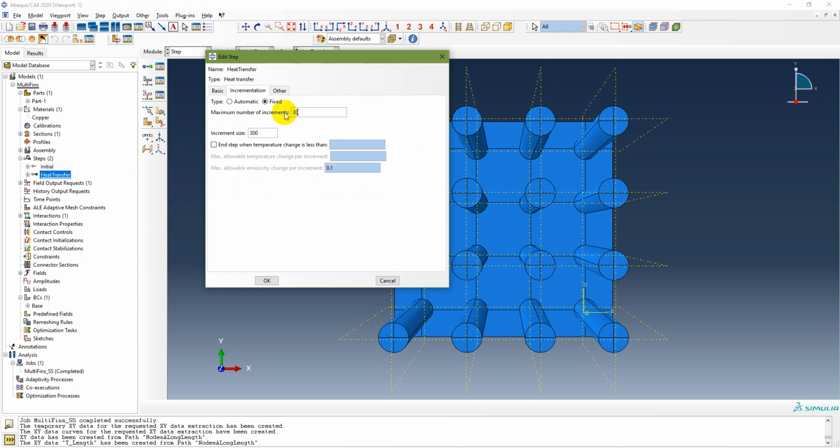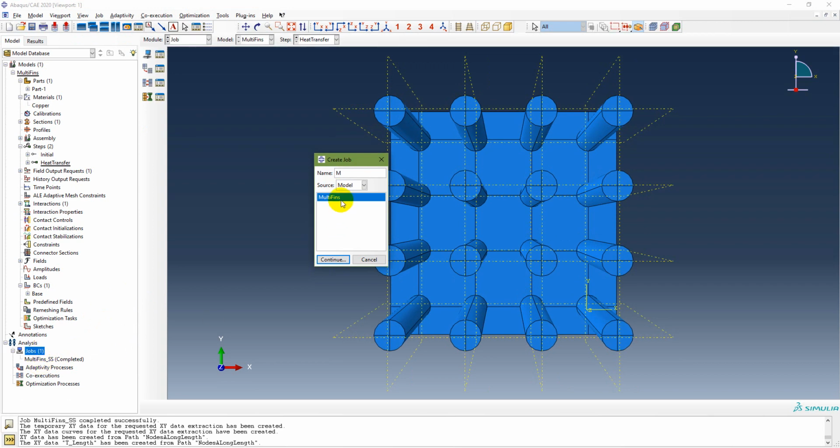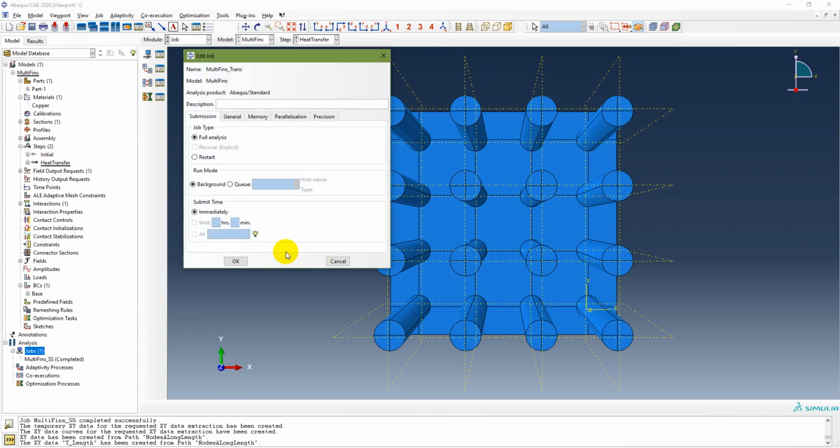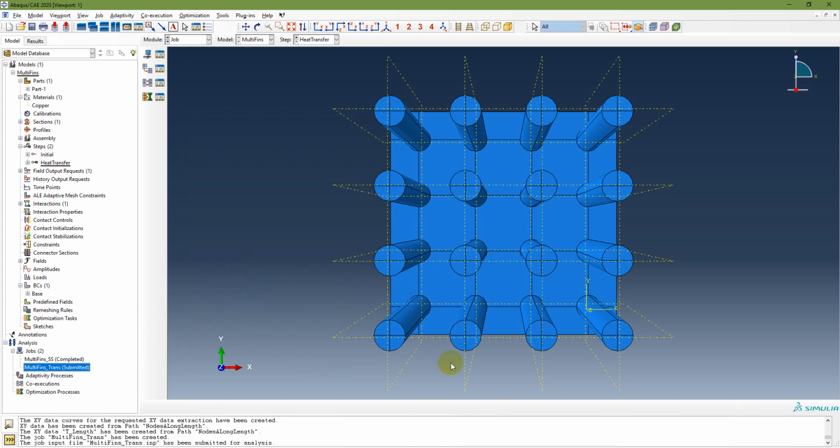So the number of steps is 300, and then the increment size is 1. Okay, and now I am going to rename that here as multi fins underscore transient. Okay, and then it is being submitted. So it will take some time to complete.